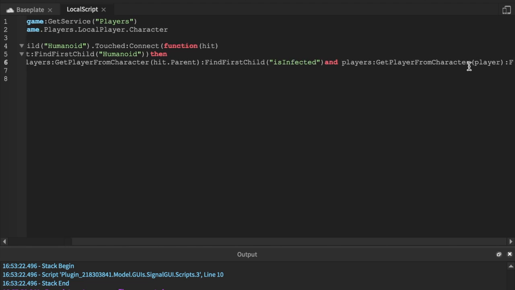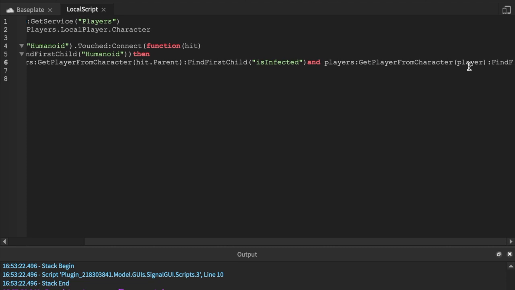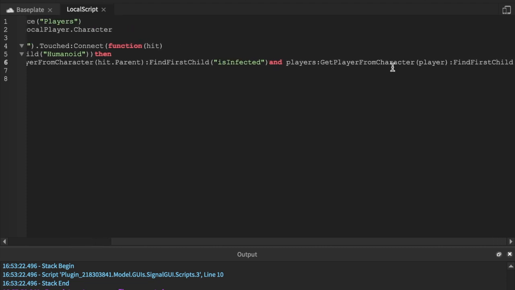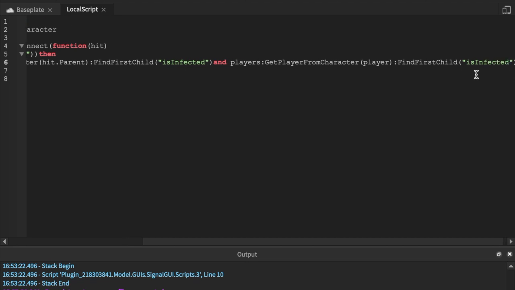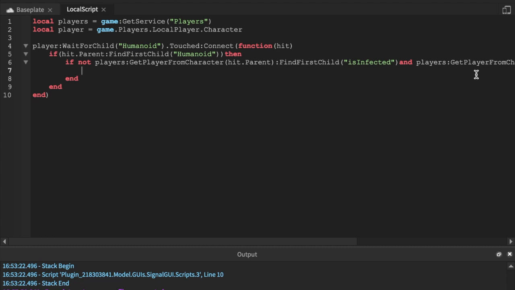So you're probably wondering why I have this. I get why you have the first if the player is not infected, but why do we have this and here? The and means that if we are infected ourselves, because when I first designed this, it was if the player touches another player and they're not infected, then we can infect them. But that wouldn't totally make sense because we have to be infected ourselves.